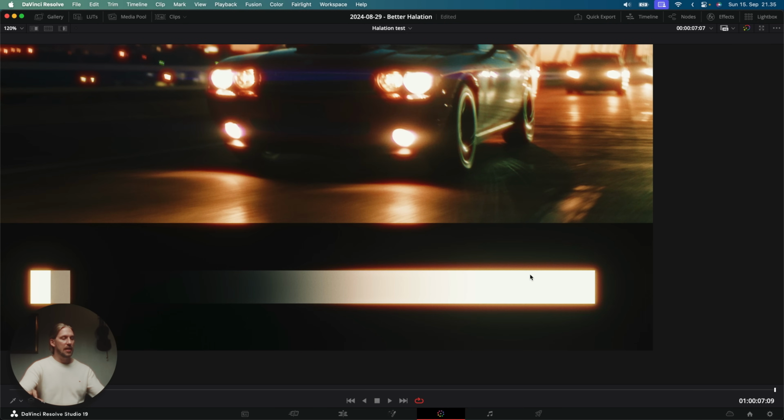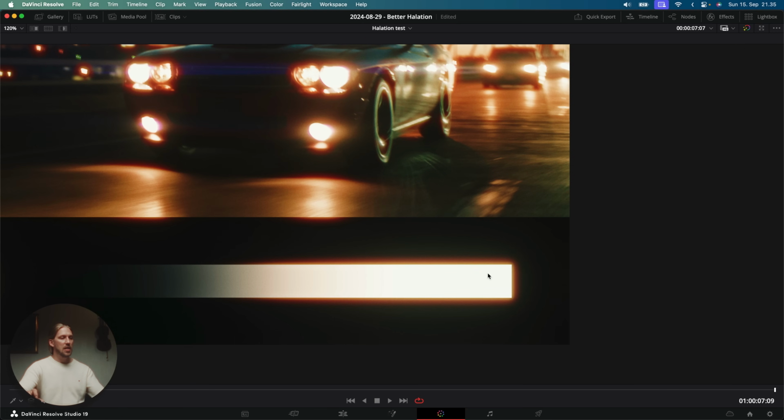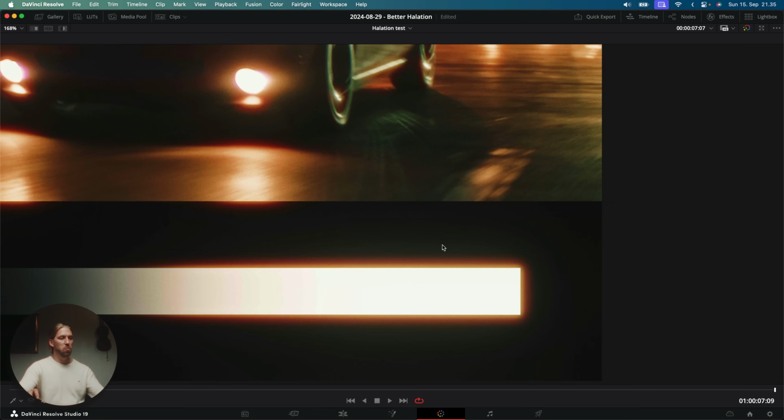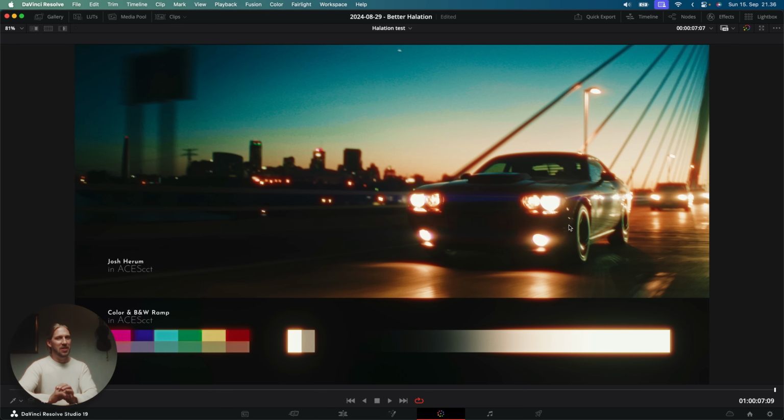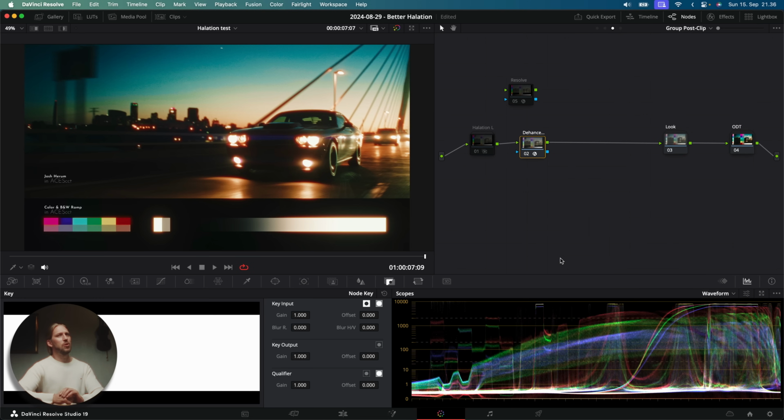And when I turn Dehancer on, it clamps those values. It clamps the super whites. So it doesn't like super whites, so it clamps them down. So it looks fine, but it's not physically accurate.